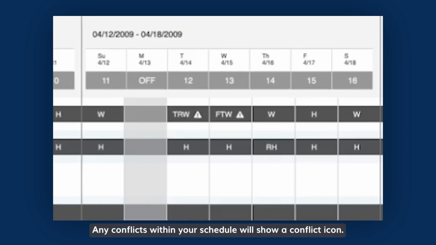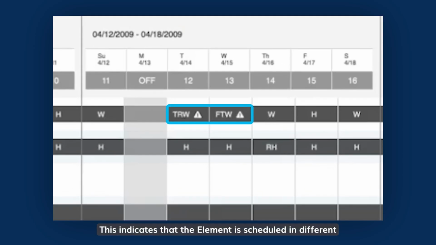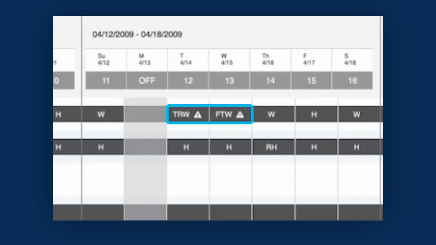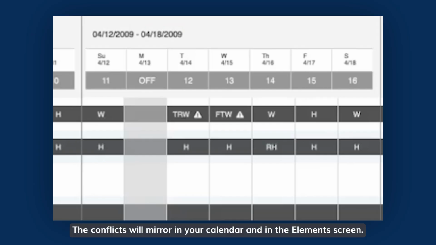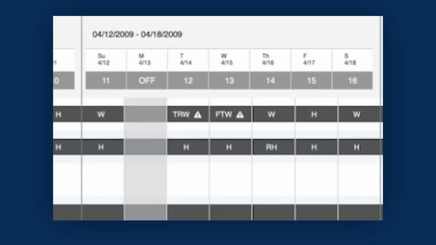Any conflicts within your schedule will show a conflict icon. This indicates that the element is scheduled in different segments on the same day or has overlapping events. The conflicts will mirror in your calendar and in the Elements screen.